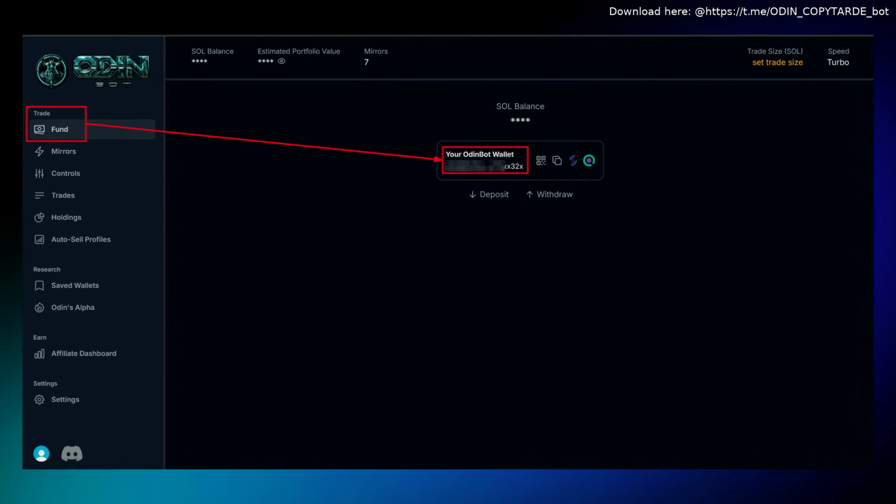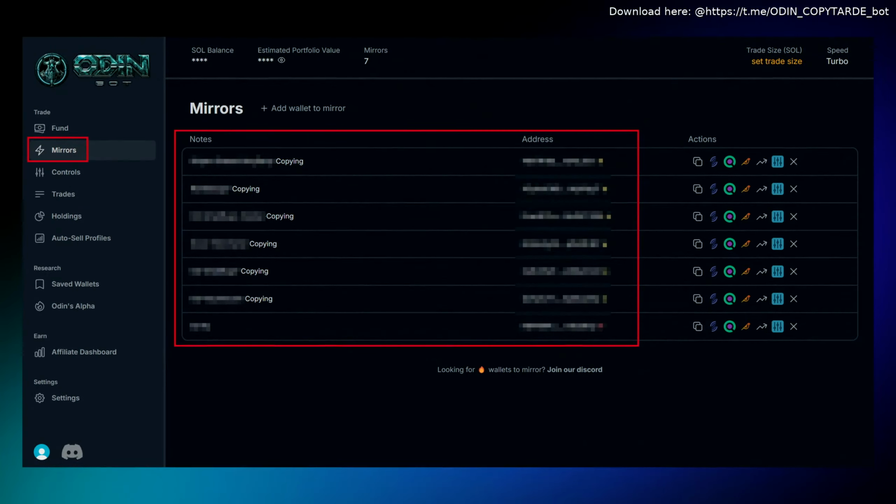First, you'll create your account. Then, you'll need to fund your wallet with some Solana to get started. This is your trading capital, so you decide how much you want to work with. Now here's where it gets interesting.